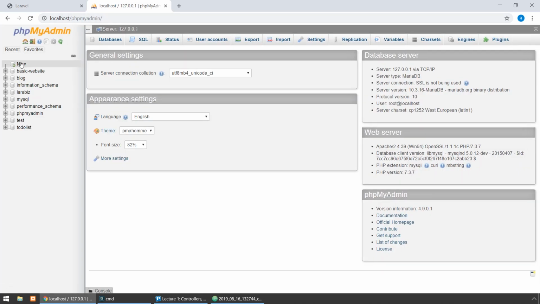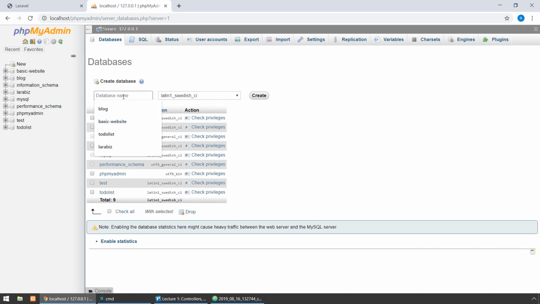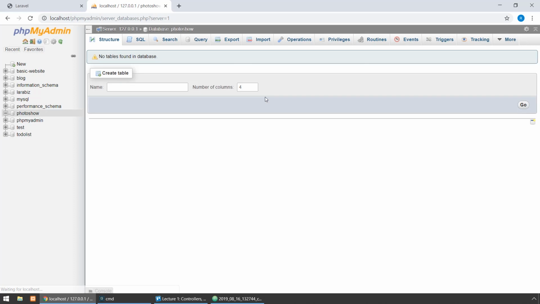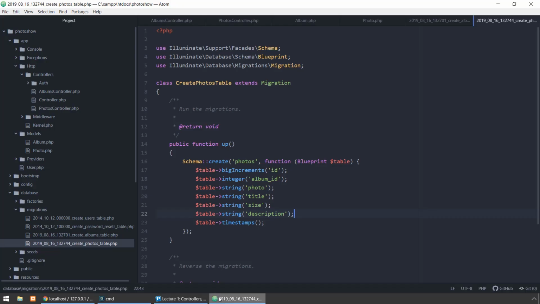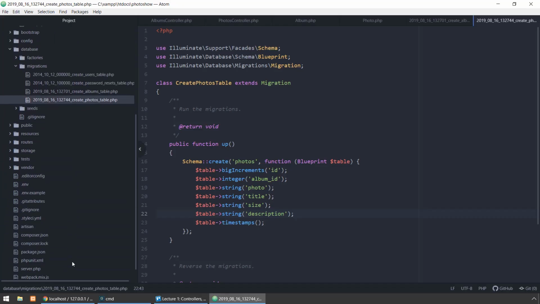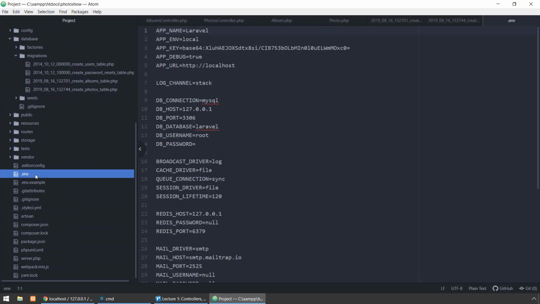Great. Now let's create a new database called Photoshop. And now we have to edit the .env file. So in this way, Laravel knows the name of our database. So this is going to be Photoshop. And now we're ready to run the migrations.